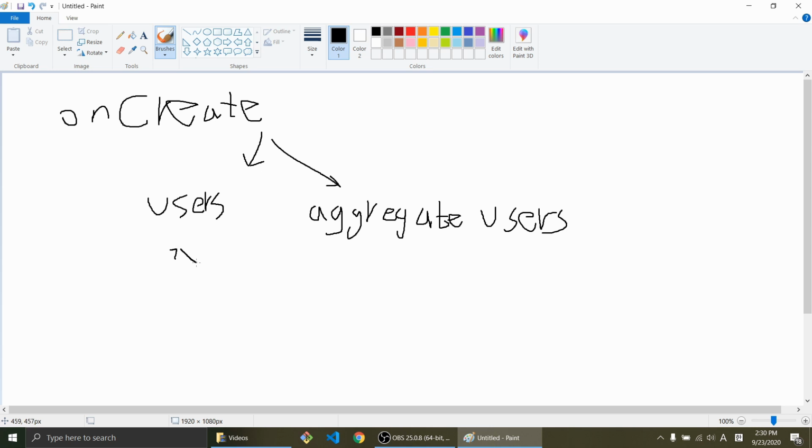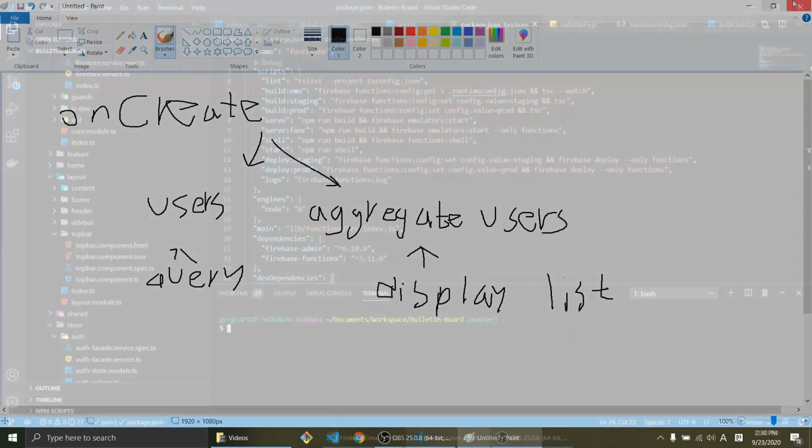So this one is for query, and this one is for just showing the list of users. Display list. So it should be pretty simple. Let's see how it turns out.